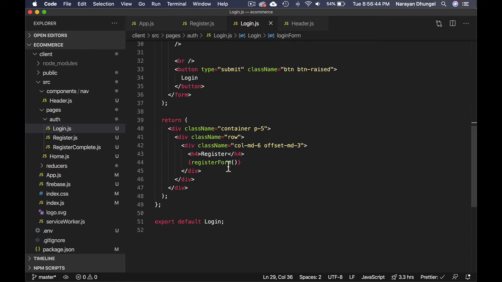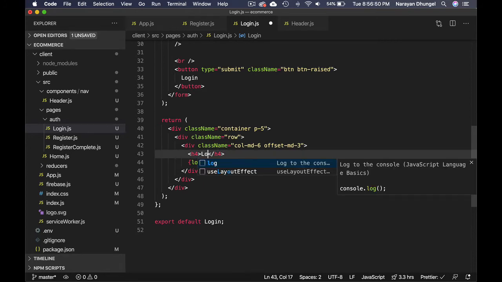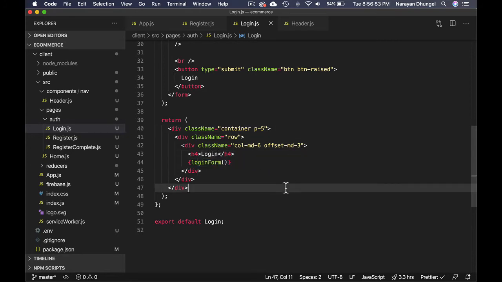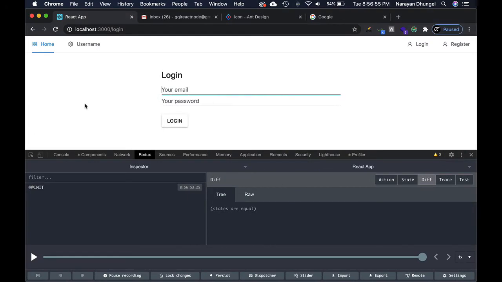Now let's execute that here. Instead of register form, login form, change the title to login. Okay, so that looks good, but I think we have to do a bit more work on the styling here.